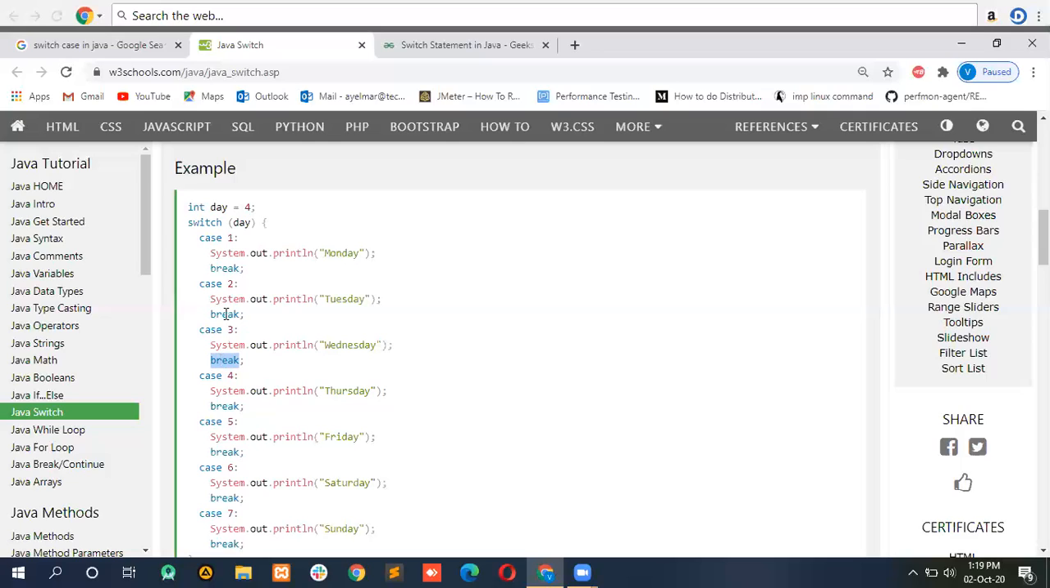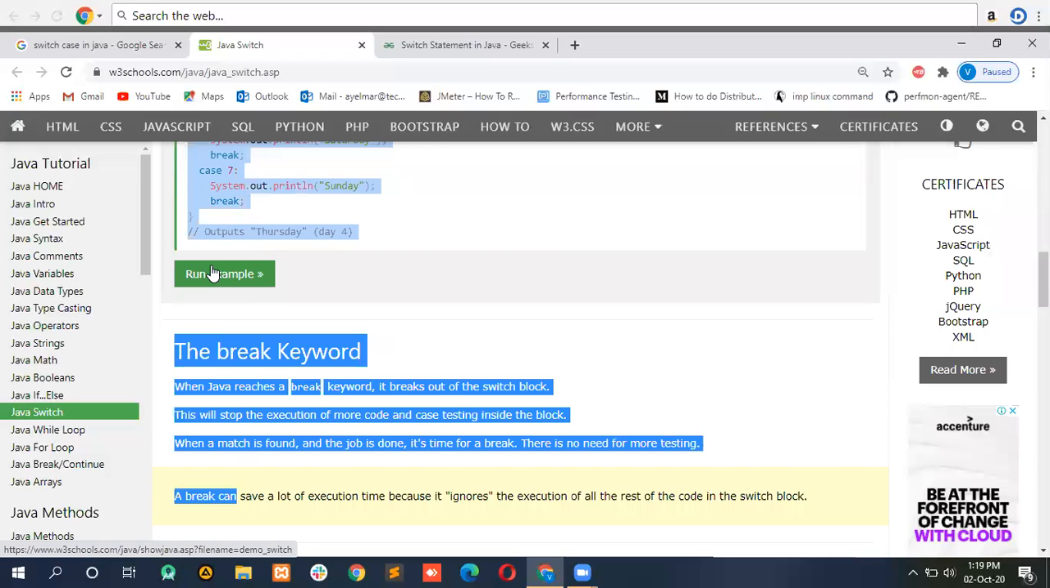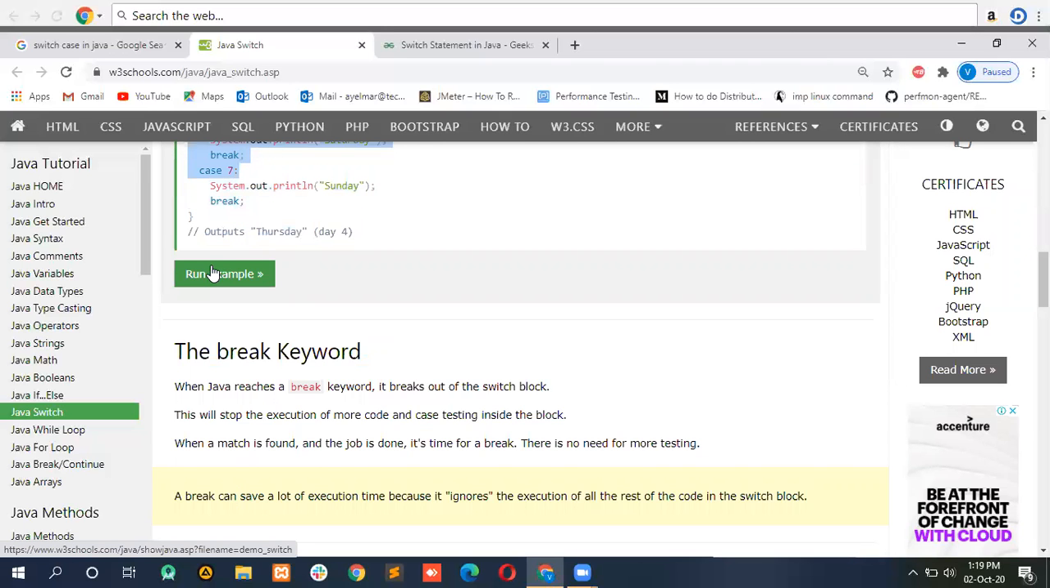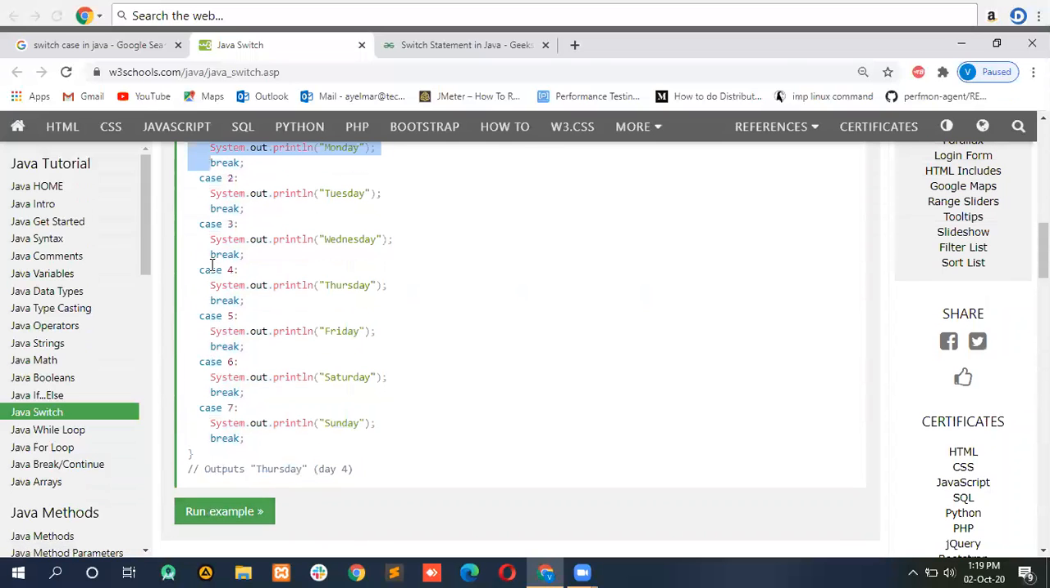Keep it in mind. Whenever any one of the cases gets executed, it will break and straight away come outside the loop. That means the pointer won't execute the further statements. Suppose my case 1 gets executed, it will print whatever the value is, that is Monday, and straight away break happens and it terminates outside the loop. So the remaining code won't get executed.